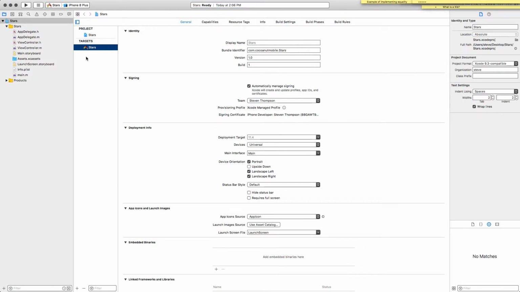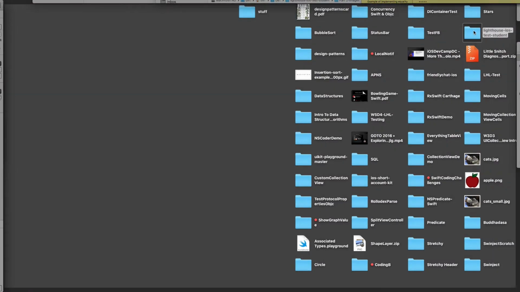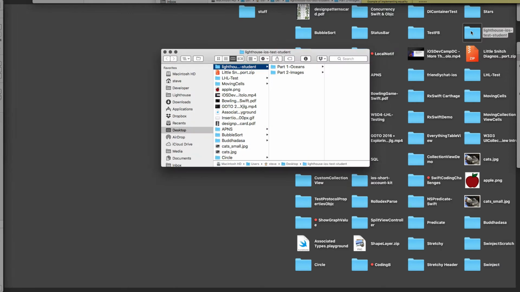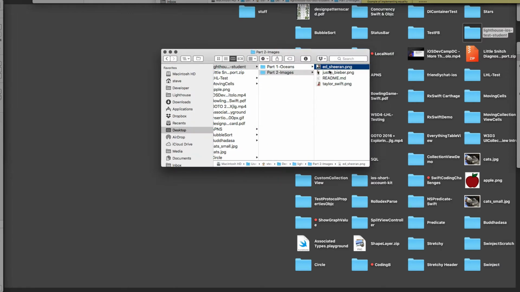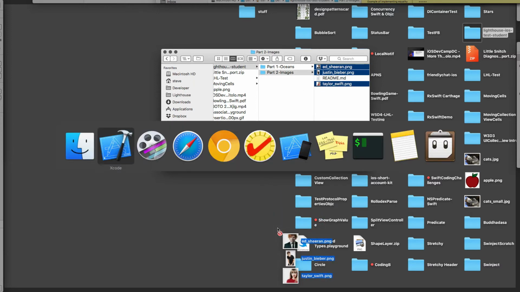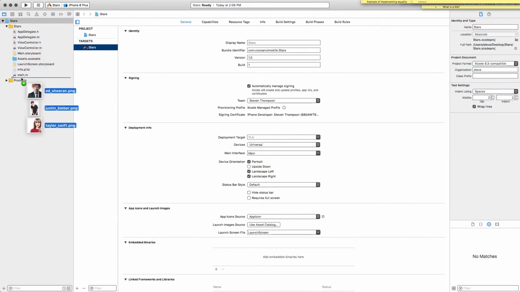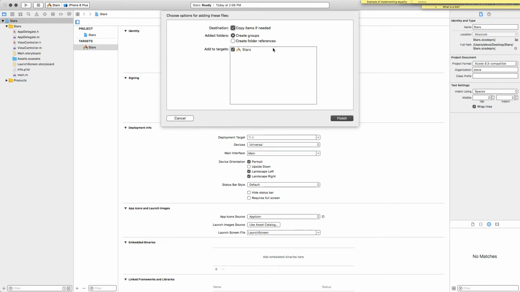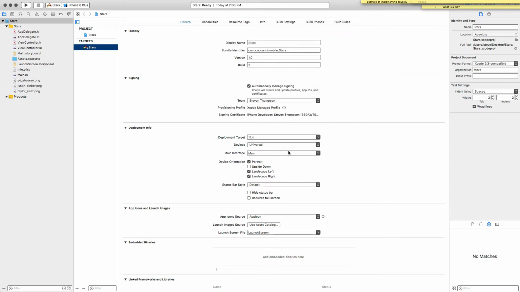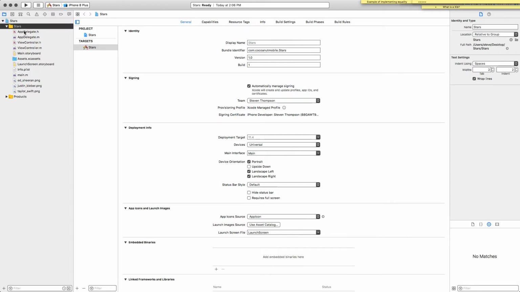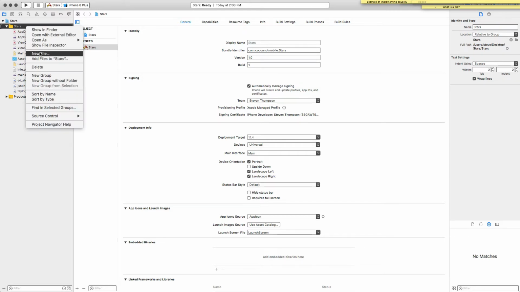All right, let's bring in those images. They'll probably be in the project anyways. Oh no, you probably will have to bring them in, right? So I'm just going to select them and then drag them, drop them, make sure it's copy. Okay. And I think the instruction was to make a model file, right?